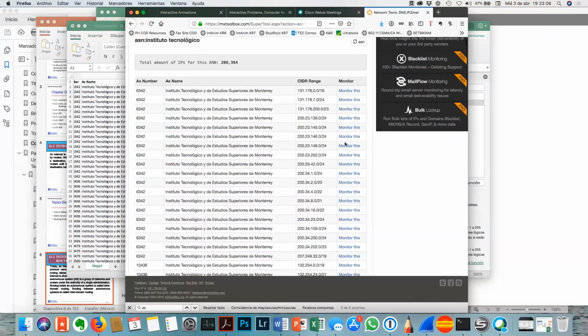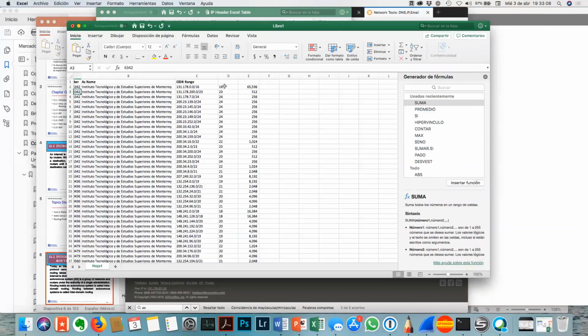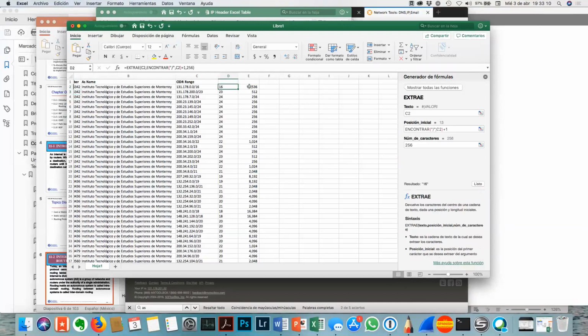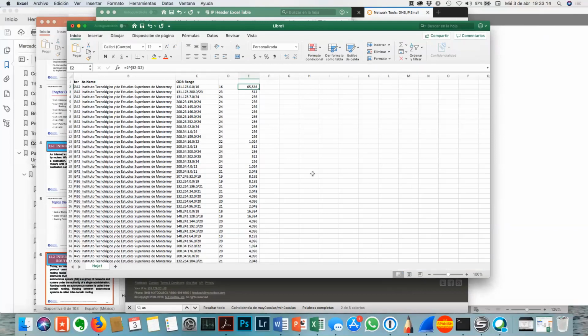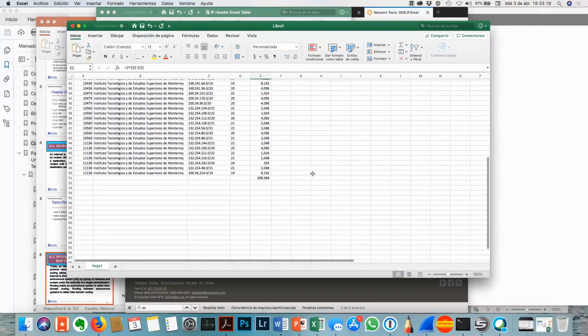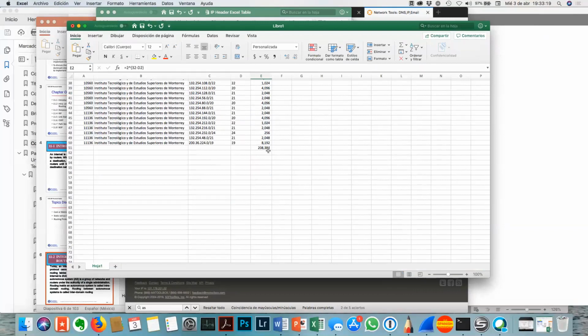So I wrote a function this afternoon that pulled this out and calculated the powers of 2 to see how many public IP addresses Tech has. We have 208,000 public IP addresses. We have millions of private. How many public addresses do we need? A couple of hundred.